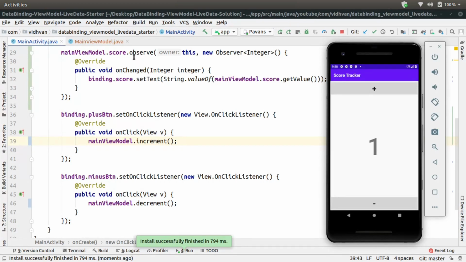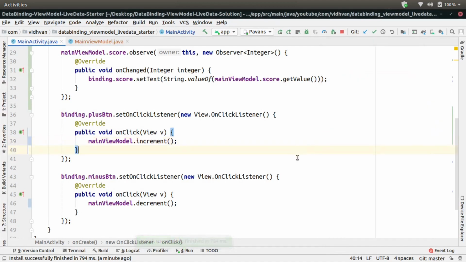Instead, the logic is available in the observer. So when there is a change in the data, the change is reflected by using this observer pattern. In the same way, the minus button also works the same way. This is about live data.